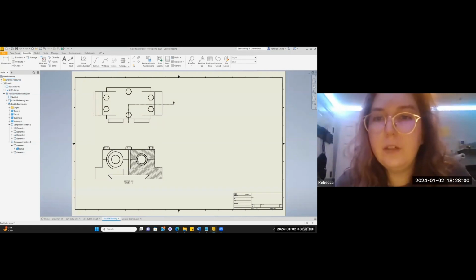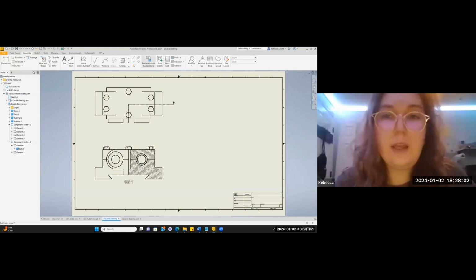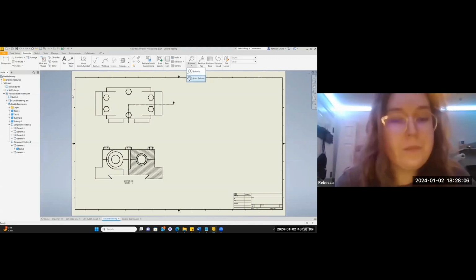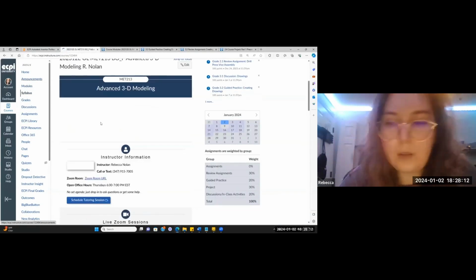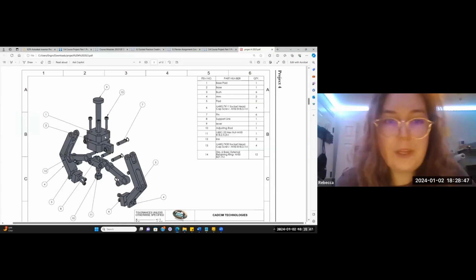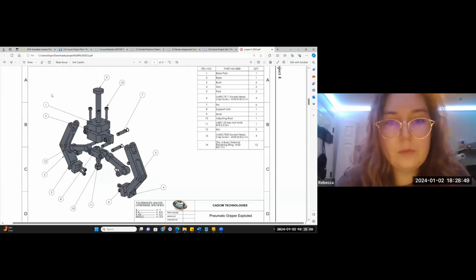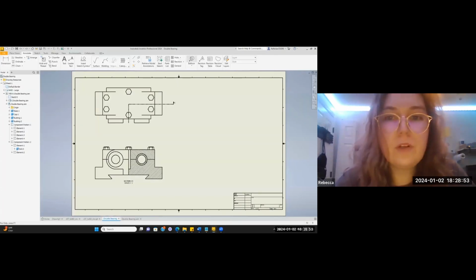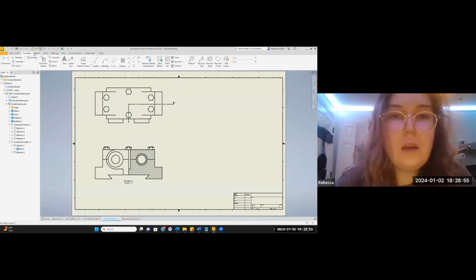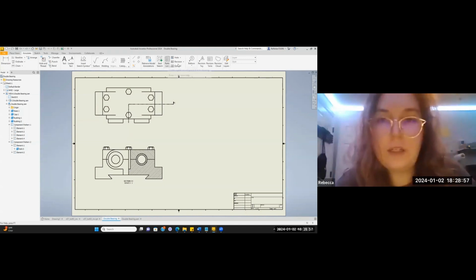We have up here balloons that you can add. These would add what parts are there. Let me open up your project parts anyway. Here is your pneumatic gripper. Here are balloons, and here is a parts list. Balloons we're going to find up here, and the parts list we're going to find right here.